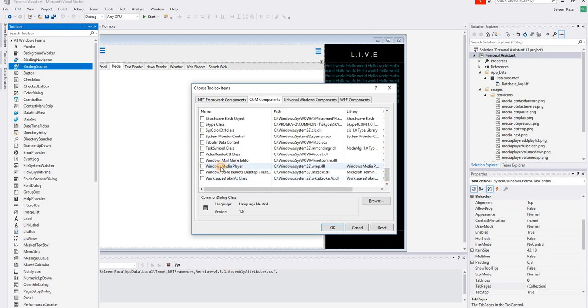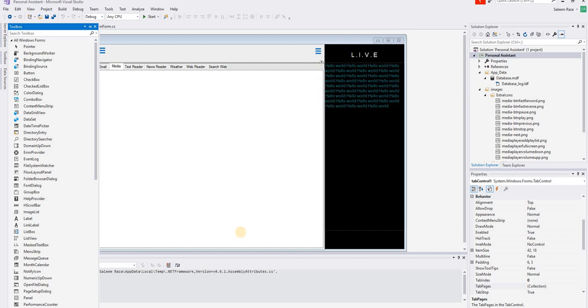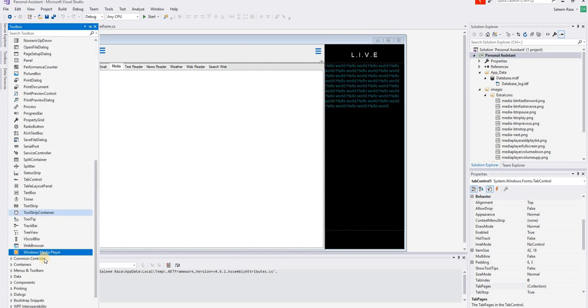Over here you can see Windows Media Player. We need this library, wmp.dll. Just check it and click OK. Now as you can see we have Windows Media Player here.